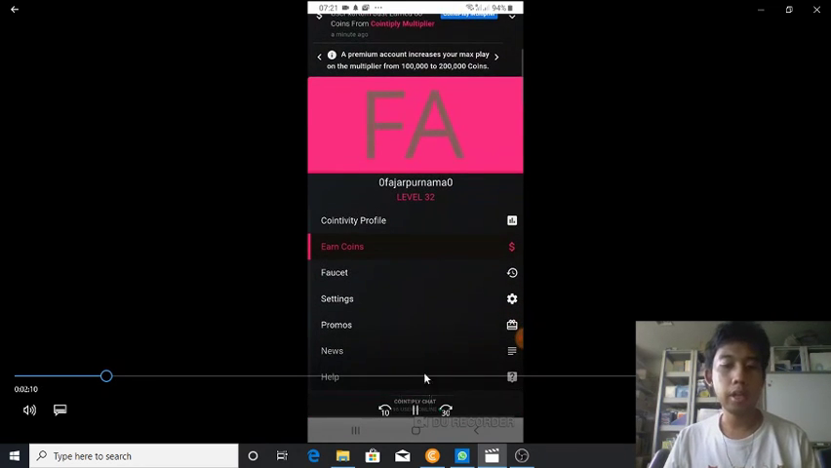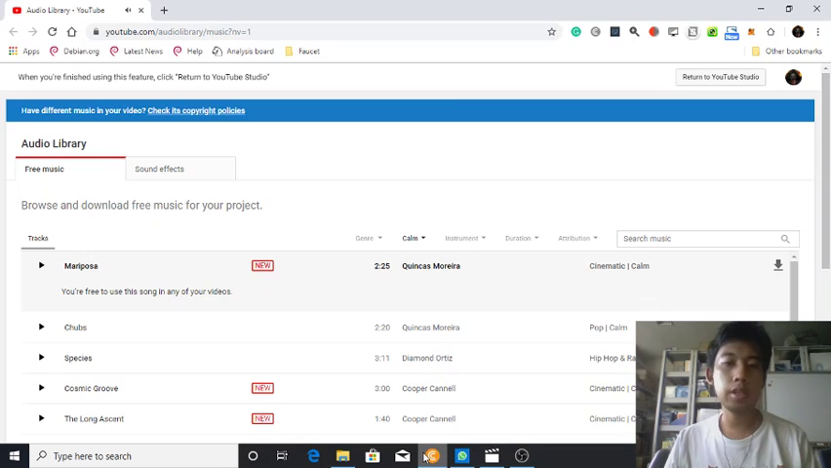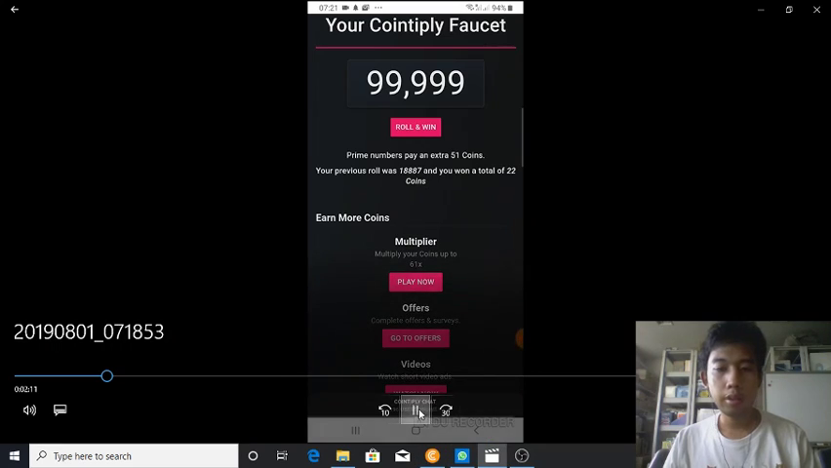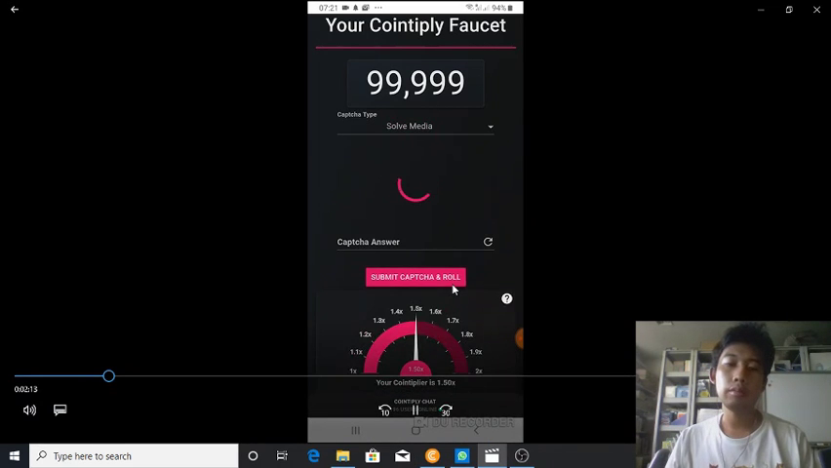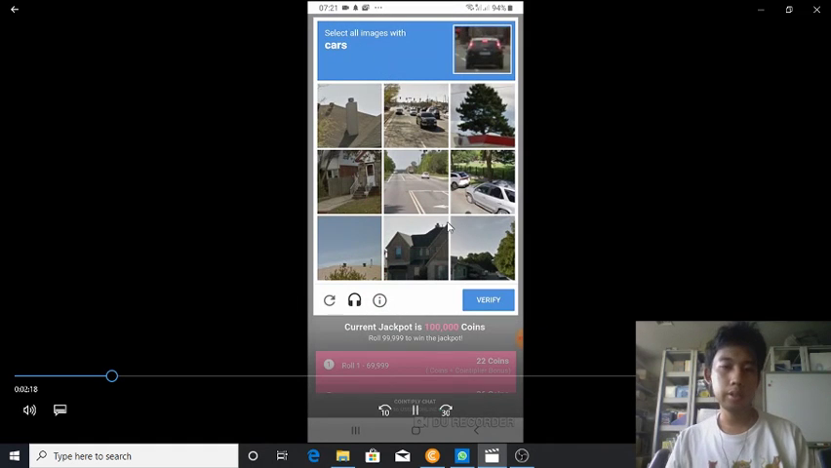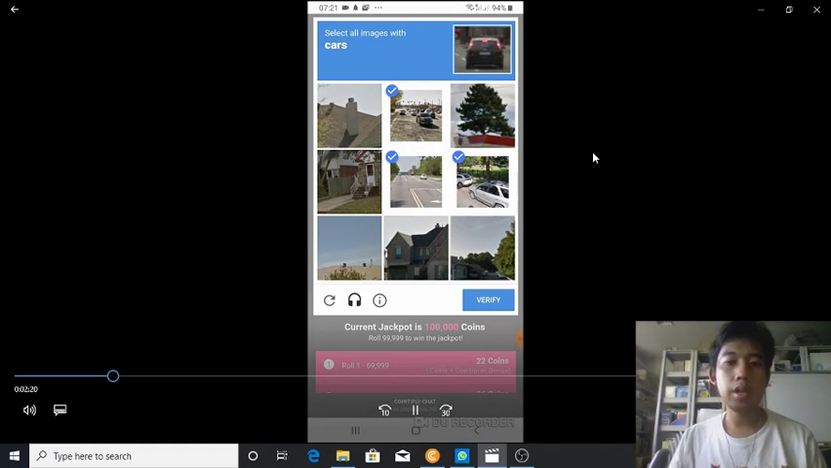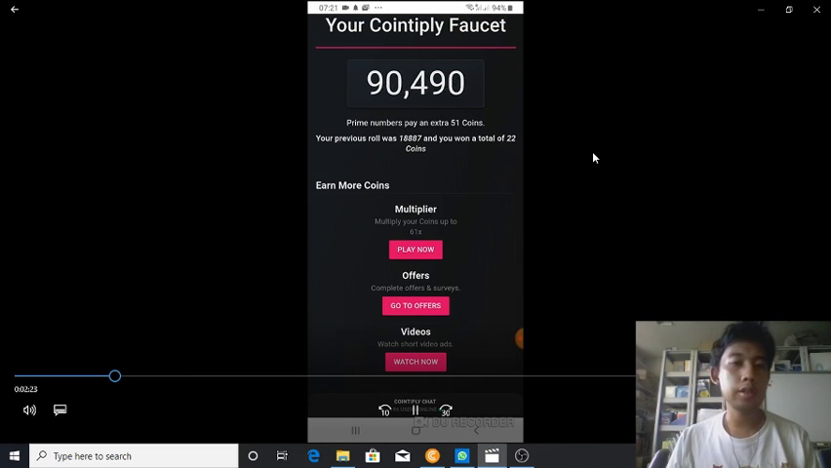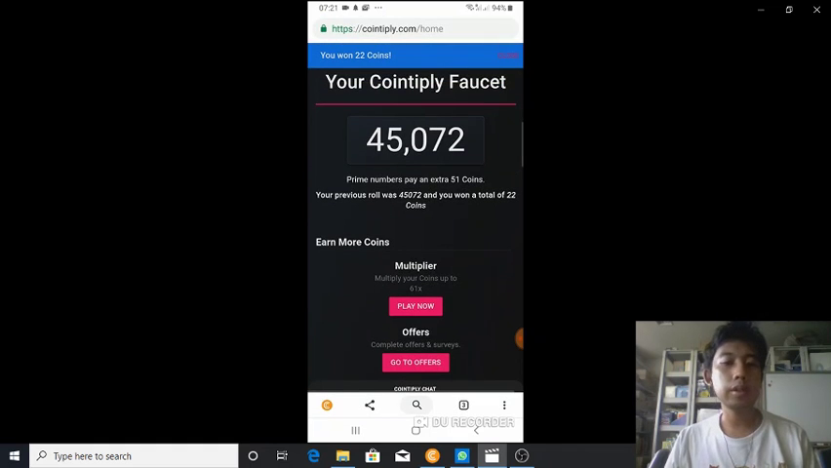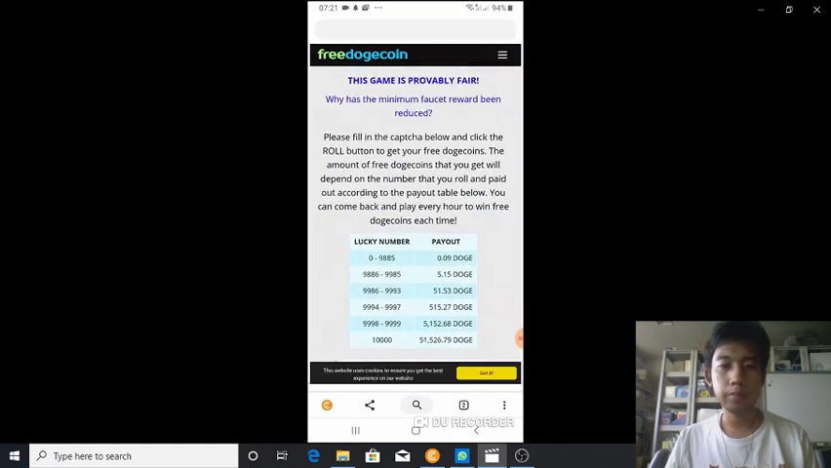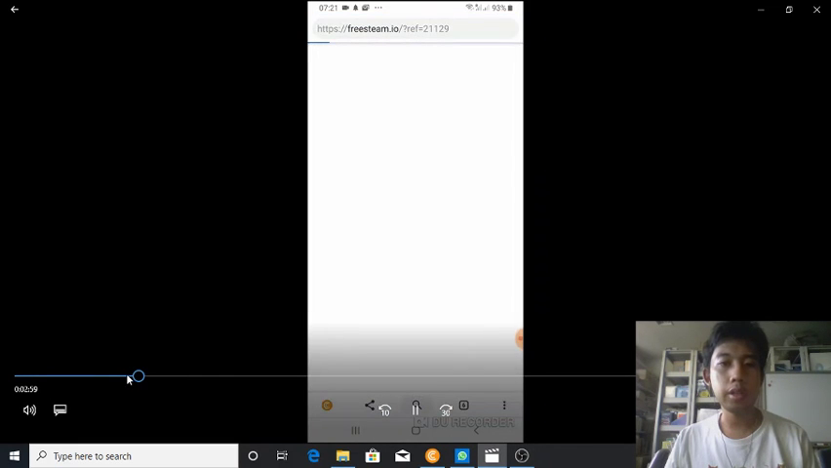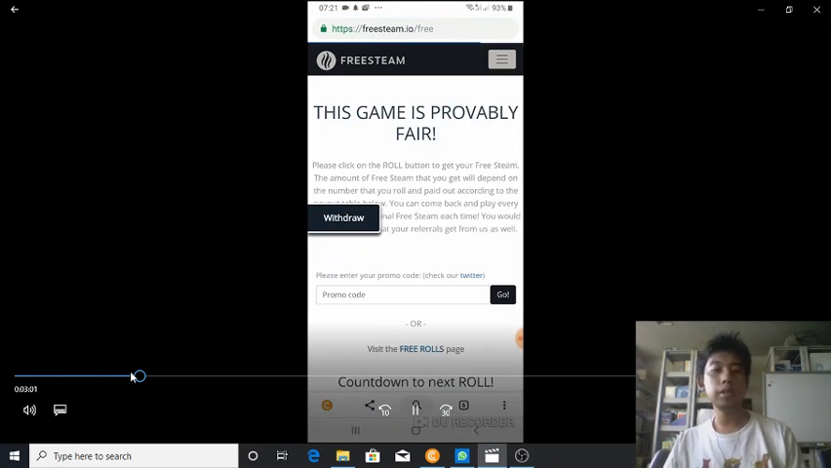And then Quintiply, my most favorite faucet site. Interesting interface, animations, and the best multiplier. And easy PTC ads, marketing ads, watching 5 seconds and get some coins. And many other tasks to gain some coins. This one I have a problem with the IP.